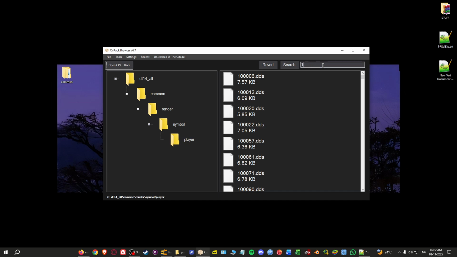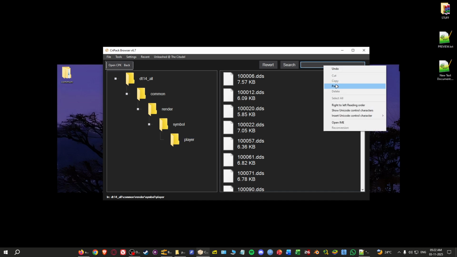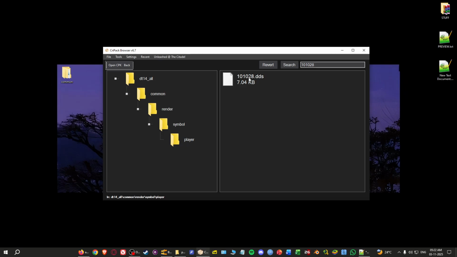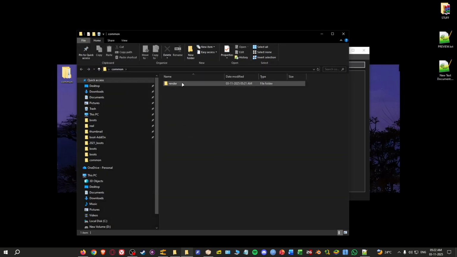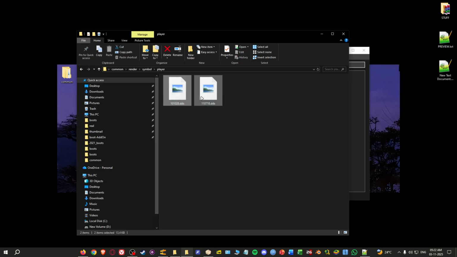Let's remove Mbappe. Let's paste Andrew Robertson, and let's click on search. His ID comes up, extract, and it'll extract to the same folder. So you don't even have to create 10 folders. It'll come over here. Okay.